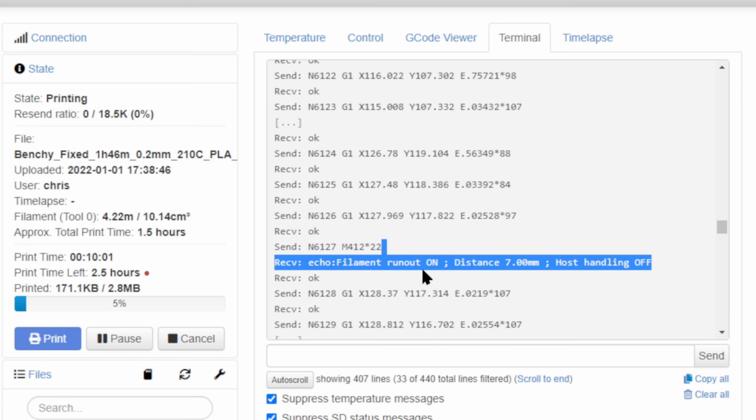The filament runout sensor is on, your distance is 7 millimeters like we set in the config, and you'll notice this says host handling off. That means the M600 on the printer is going to handle the actual filament transition, the loading, all of the purge, all that good stuff. Host handling on would mean you had your host, like Octoprint, do all those movements. So you just want to make sure that you know the filament runout state when you're doing things like this.